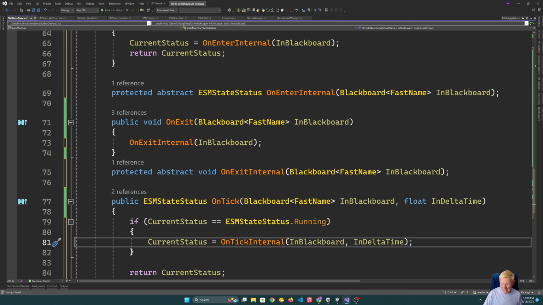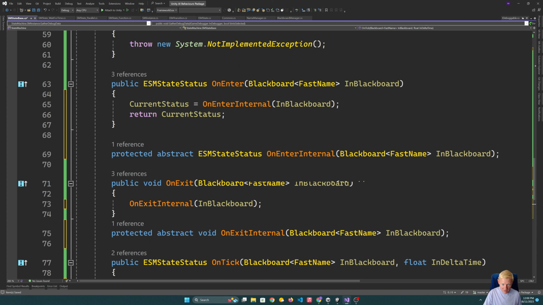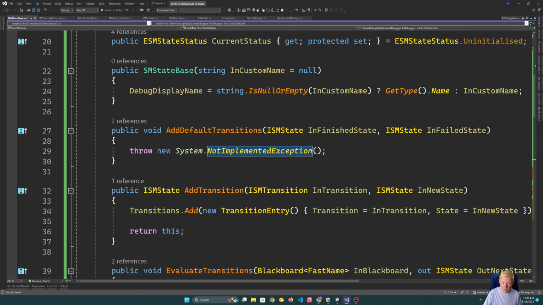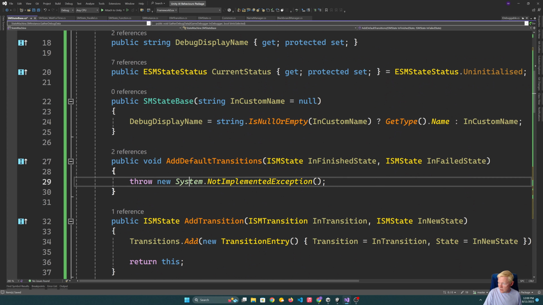So that's our enter, exit, all of those core functions happening. We haven't implemented the gather debug data yet, and we haven't implemented the adding of default transitions, but those key initial bits are going. So now there's a couple of other things that we can get up and running. The default transition one is probably a big one.